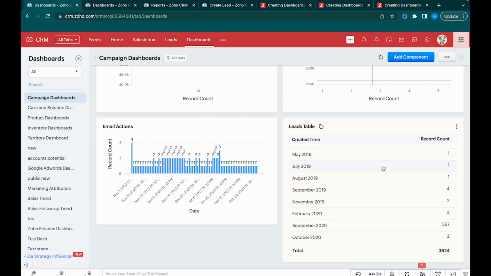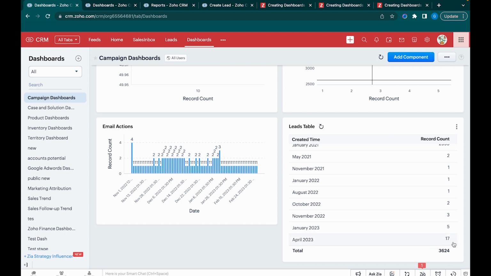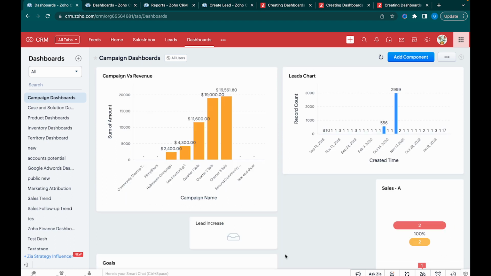You can now see that a leads table has been created to show how many leads have been created in each month. And also a total of the same is displayed. Now let's create another chart to find out how each campaign conducted for a particular brand has worked. For this, we'll be going ahead with the column chart type.